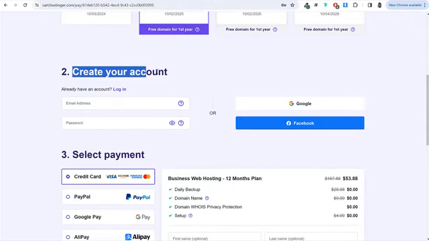In the next option, you have to create your account with Hostinger. So you just need to enter your email address. Make sure it is correct. Make sure you have access to this email, and make sure you don't have any spelling mistakes in this email address, and also set a password for your Hostinger account. And remember this email and password, because whenever you want to log into your Hostinger control panel or hPanel, you will have to enter this email and password.